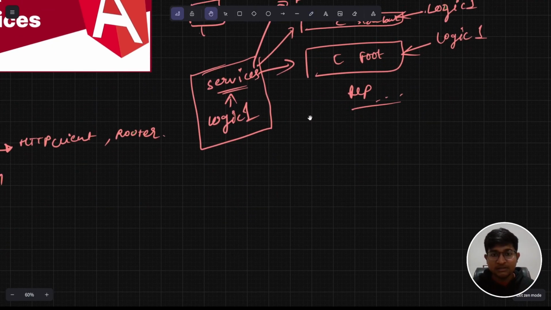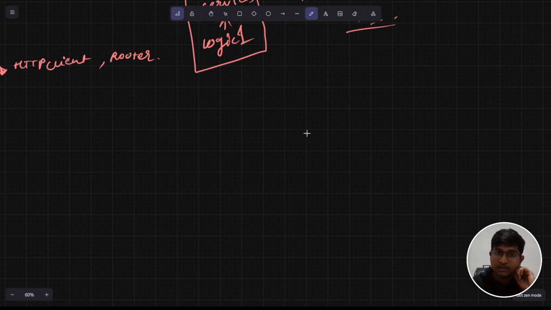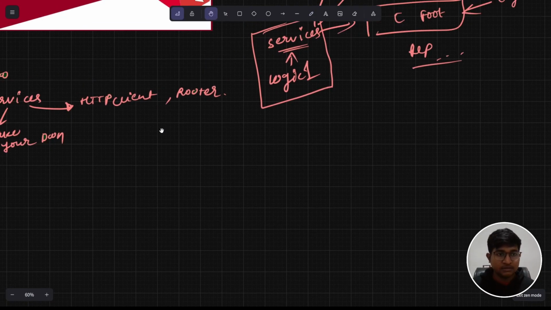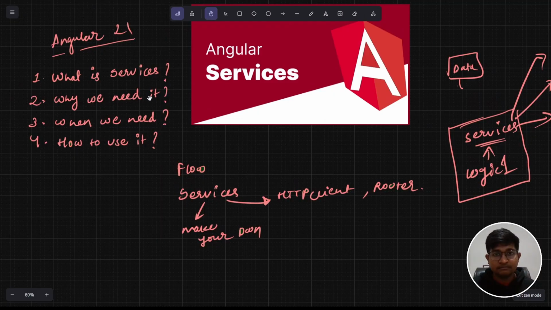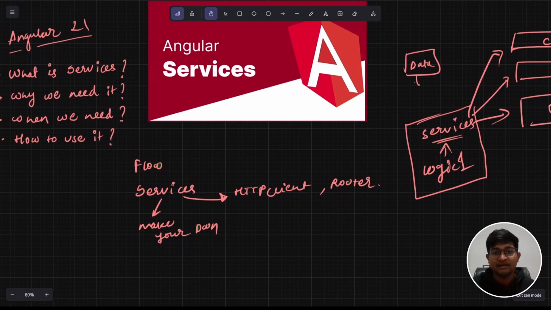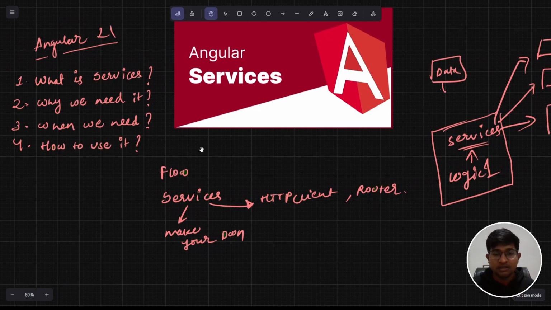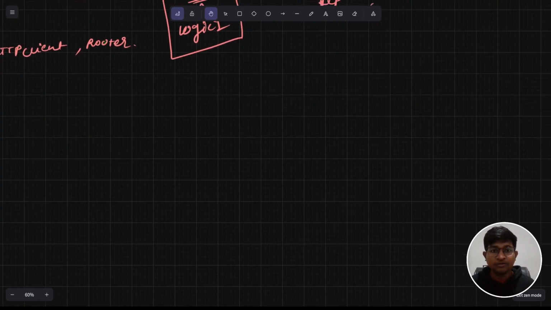So here we'll see how to use these services. There are some questions. First, why we need it. Whenever we want a common logic to be implemented in other components as well, then we want services for that. And when we need it, simple: whenever we want a logic to be executed which has already been written in a service. How to use it, this is the main or core part of this video. How to use it.